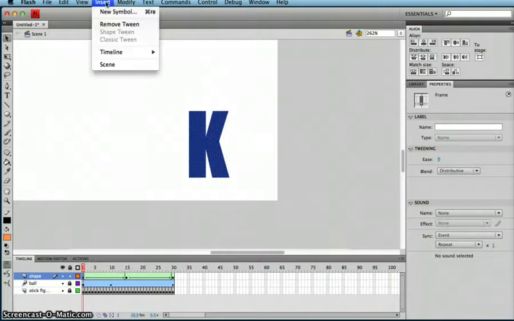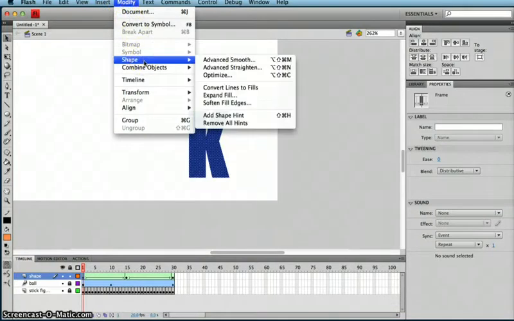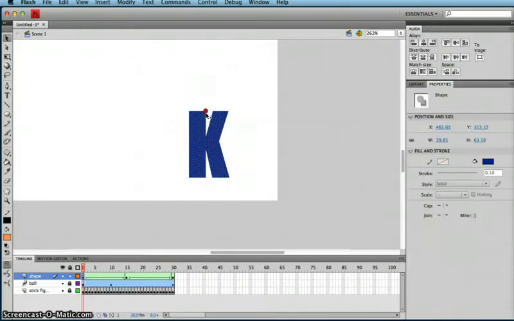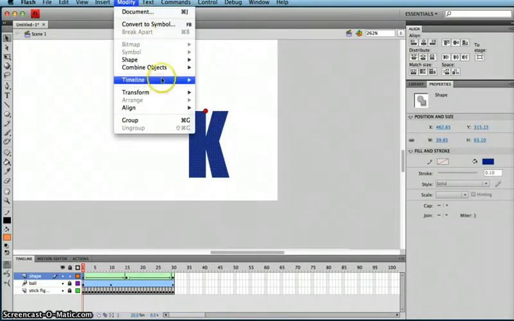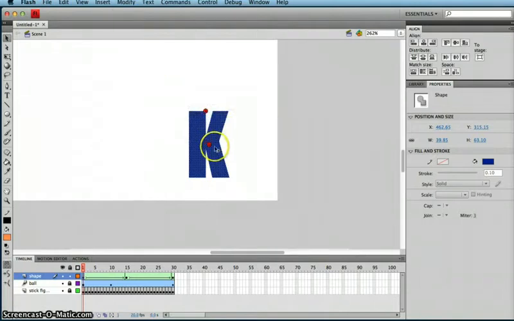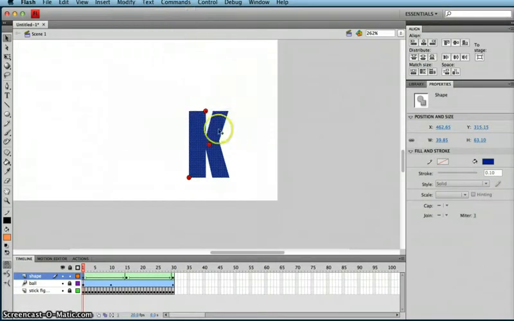And if I go up here to Modify, Shape, add a shape hint, notice that it puts up this little A. Okay, so that's the first shape hint. So I'm going to drag it up there to the top. And then I'm going to do it again. Modify, Shape, add shape hint. And I'm going to do it at the bottom left. And then I'm going to do it one more time. Modify, Shape, add shape hint. And I'm going to put C at the bottom right.